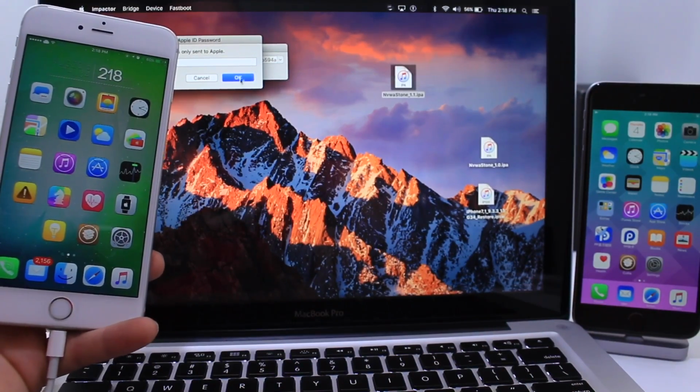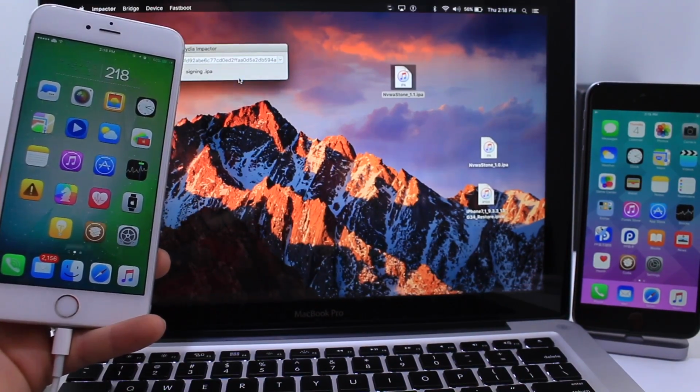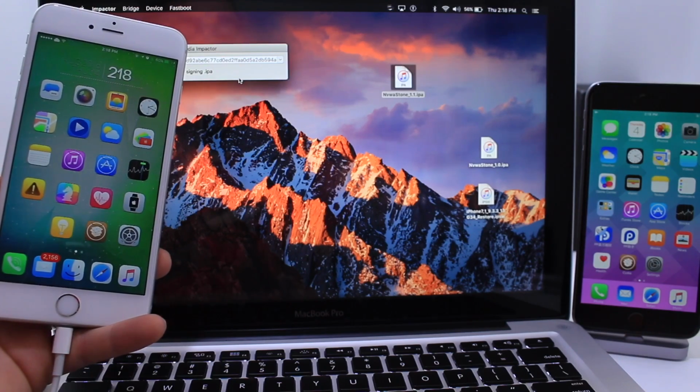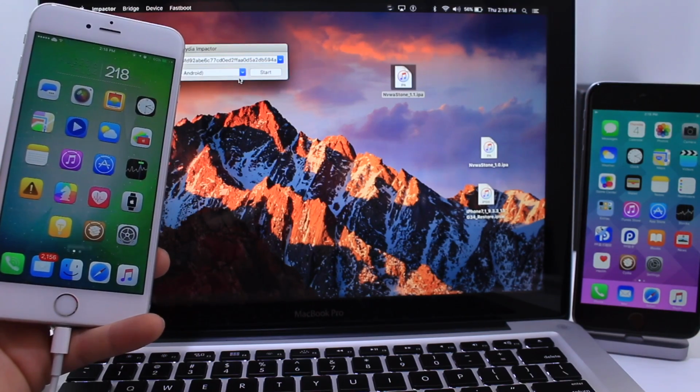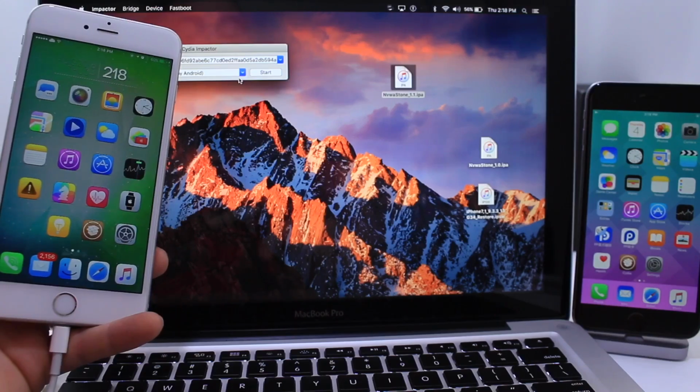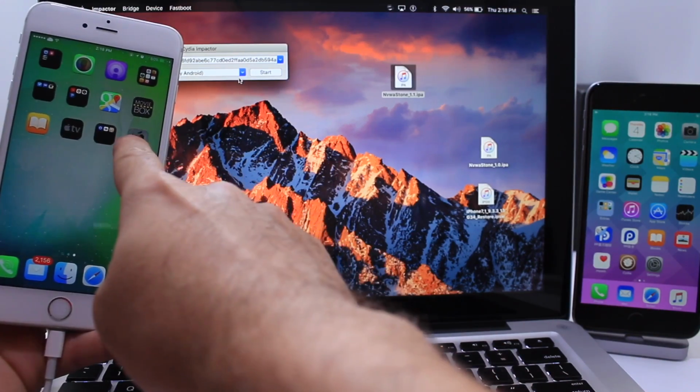All right, so I entered my email and password. I'm going to click OK. Remember, I've removed the old Pangu app that disables itself after 7 days, and now I'm currently installing the one that's lasting a year. And there it is. It's now on my device.